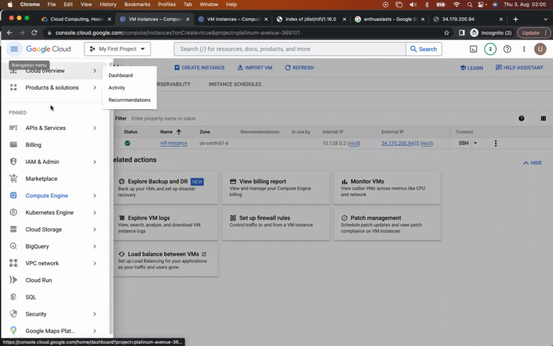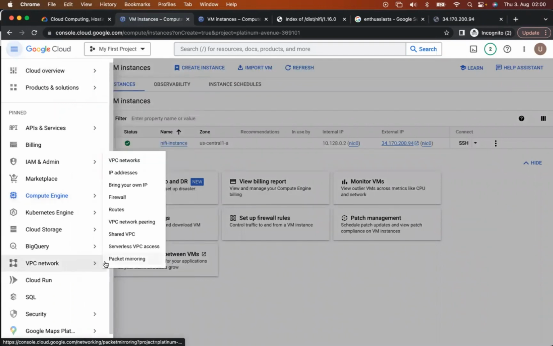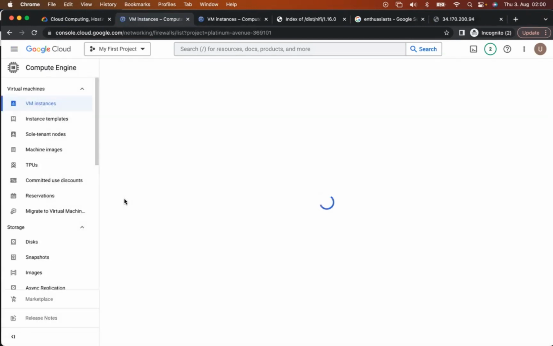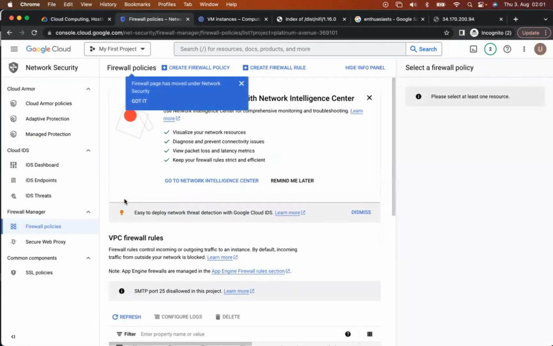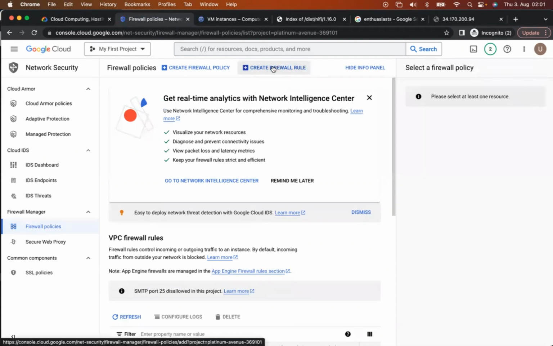We need to go to our VPC network and click on firewall. We need to set up our firewall rule for our NiFi to access the TCP port 8088 we edited in our NiFi configuration. So let's go to create firewall rules.